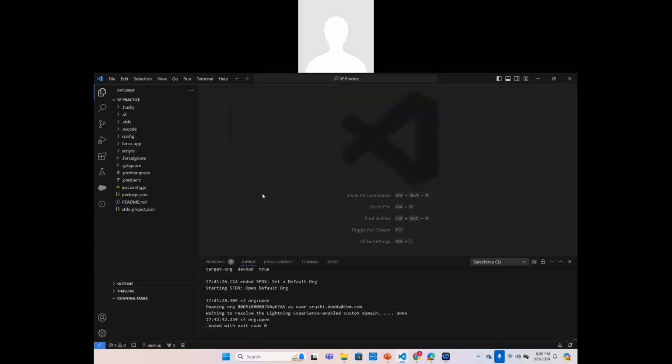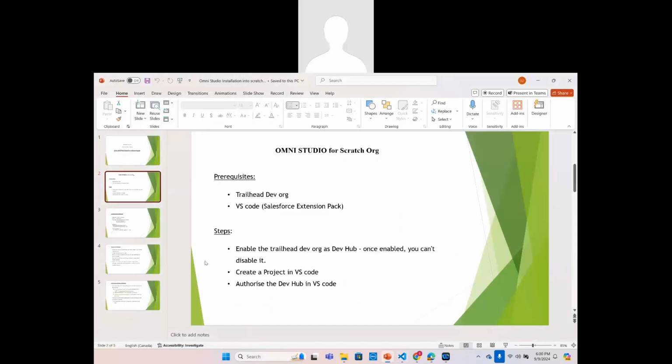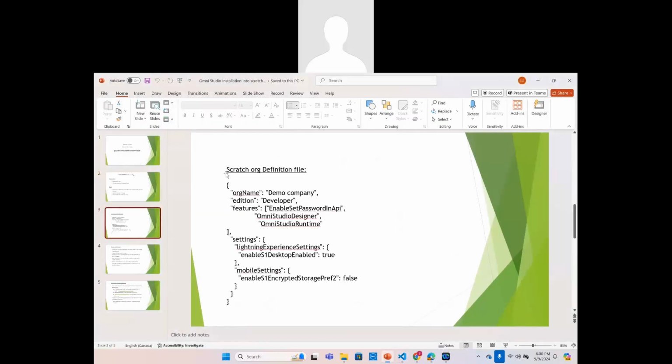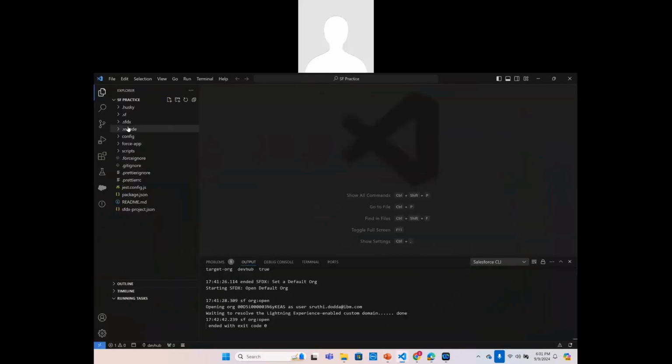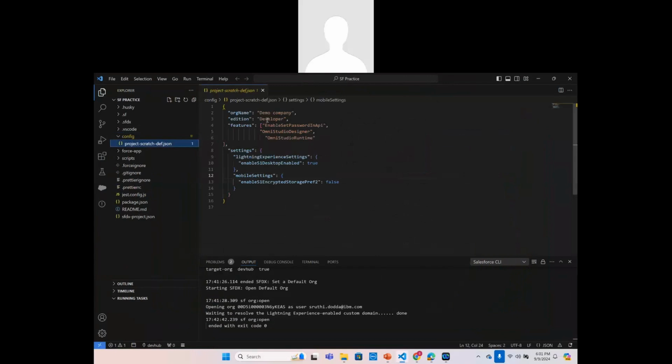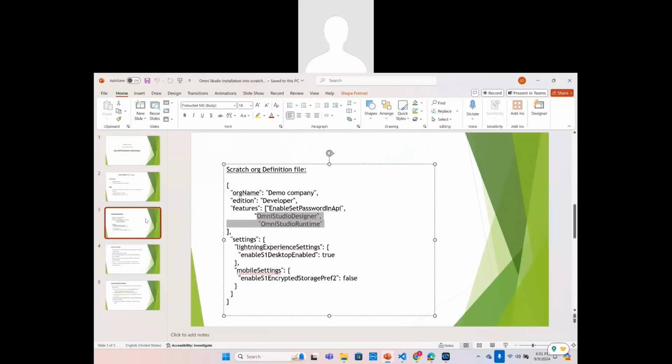Once these steps are done, let's go to the next step, where we need to update the Scratch org definition file. By default, the Scratch org definition file does not contain OmniStudio Designer and OmniStudio Runtime. I have included these features in the Scratch org definition file here under the config. Once we update this, we can go to the next step.